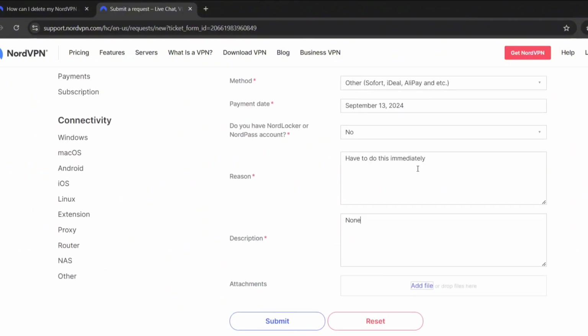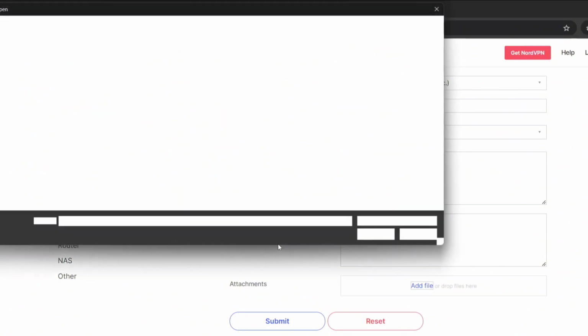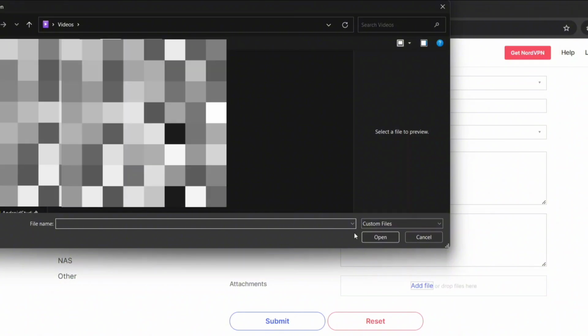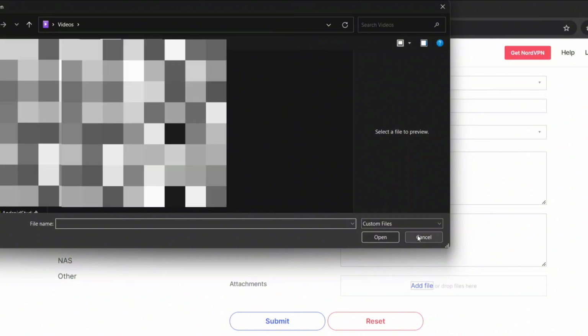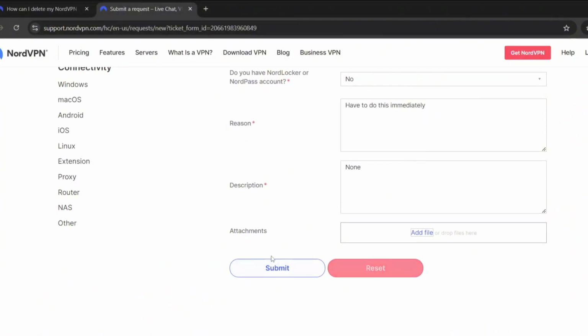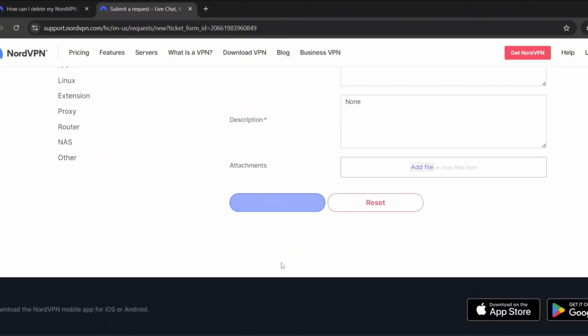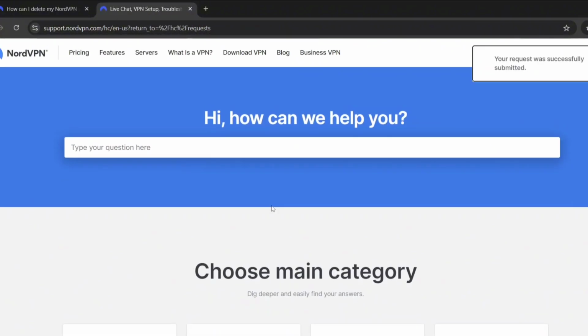If you want to add any additional attachment, just simply click the Add File as the proof or reason for deleting your account. So that's it, and then click on the Submit button here, not the Reset button. Click on the Submit button to submit your request form. And that's it. As you can see here, your request was submitted.